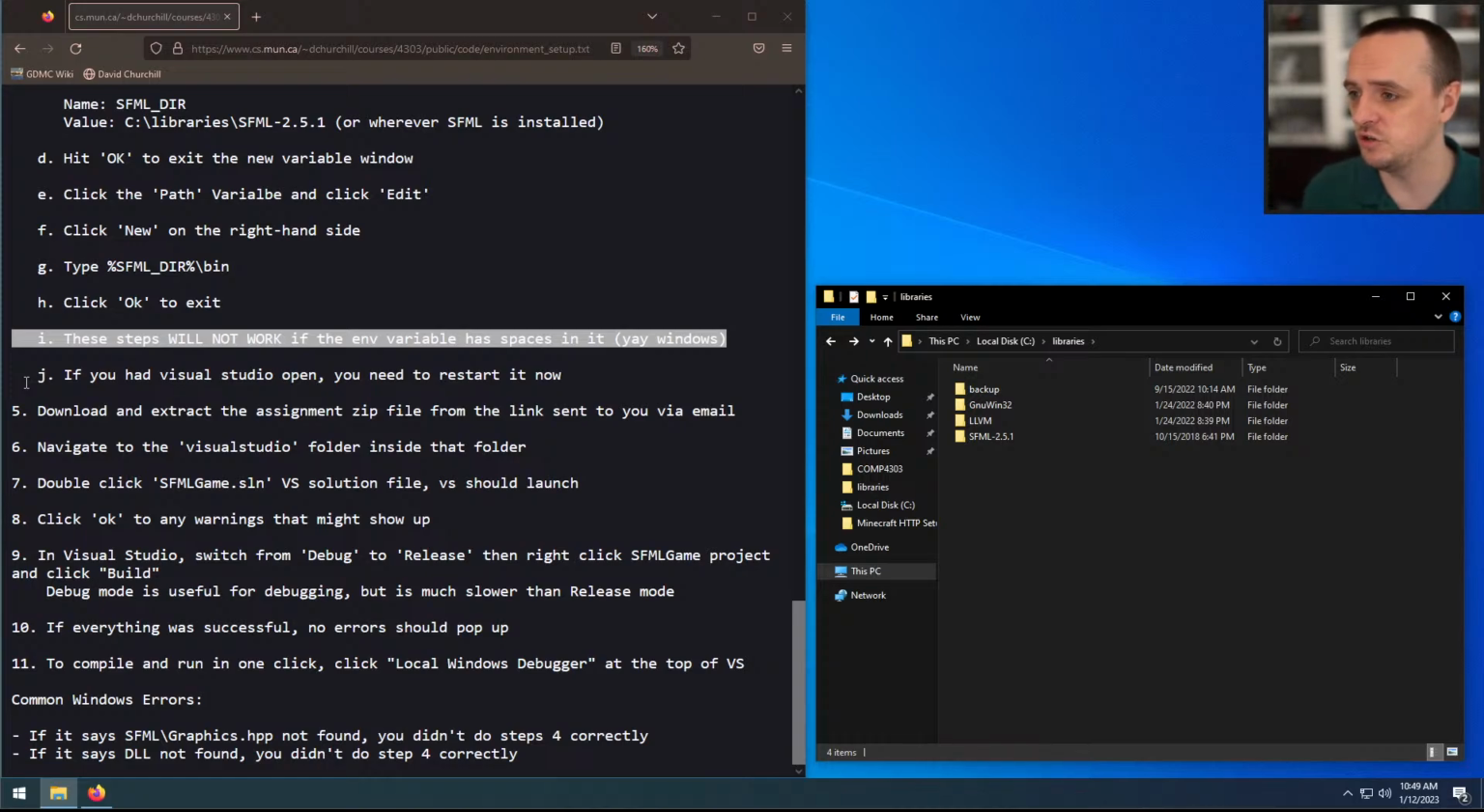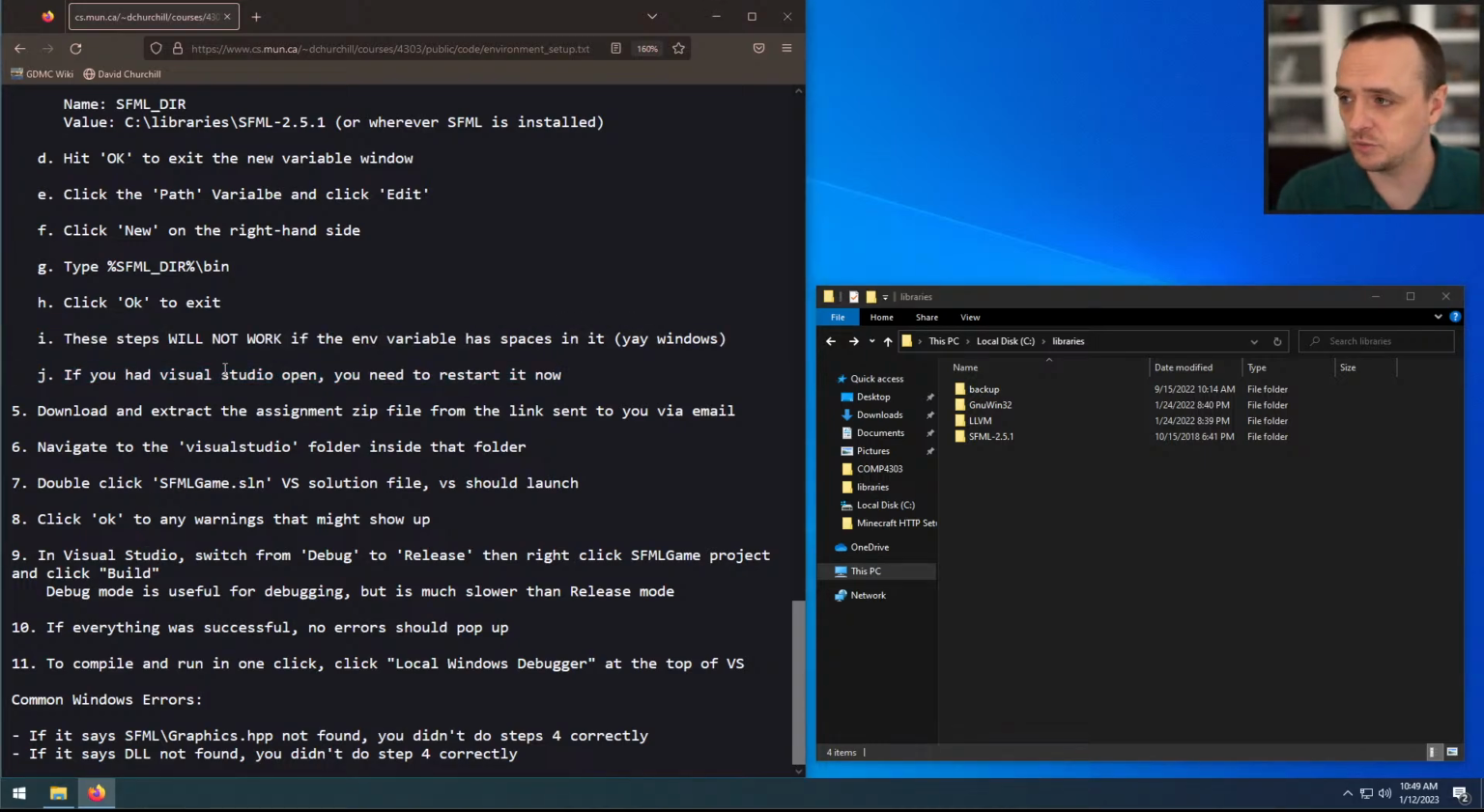I can't guarantee you'll be fine, but you should be fine, but it will involve a lot more download time and a lot more hard drive space. So at this point, if you had Visual Studio open, you now need to close it and open it again. Your computer, after you install Visual Studio, may have asked you to restart, so you probably don't have Visual Studio open at this point.